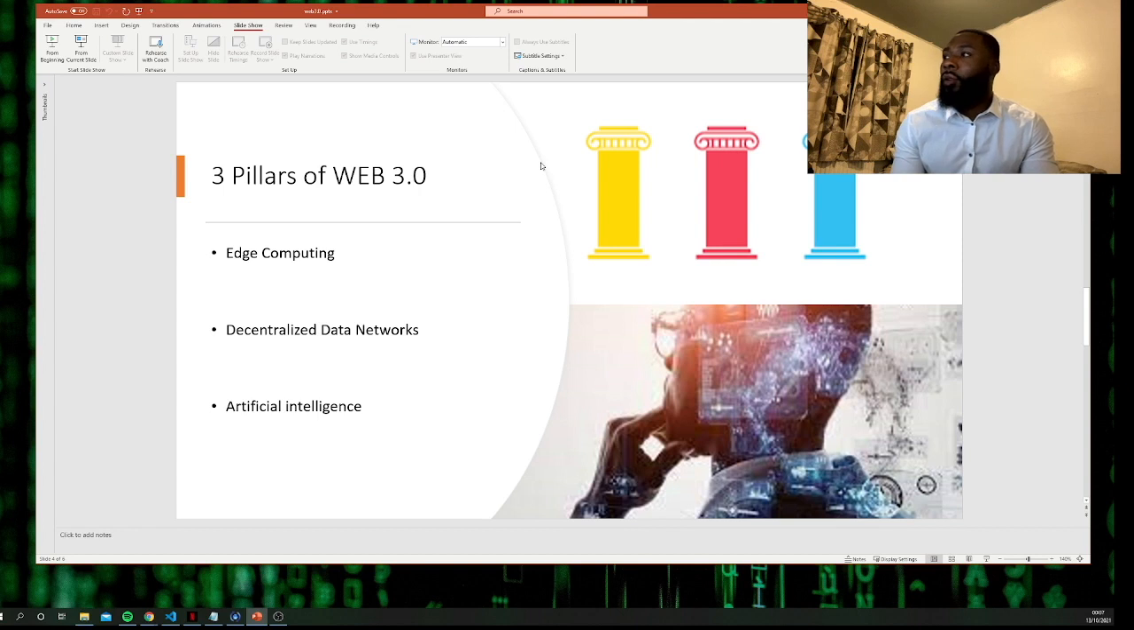And the third technology driving Web 3.0 is artificial intelligence. I think we've come to the point in technology whereby there is more work than the human brain can process at once.